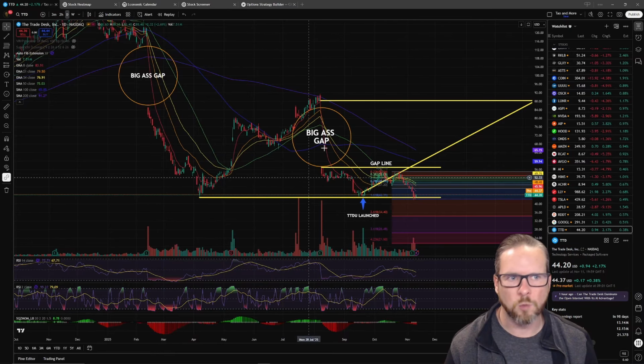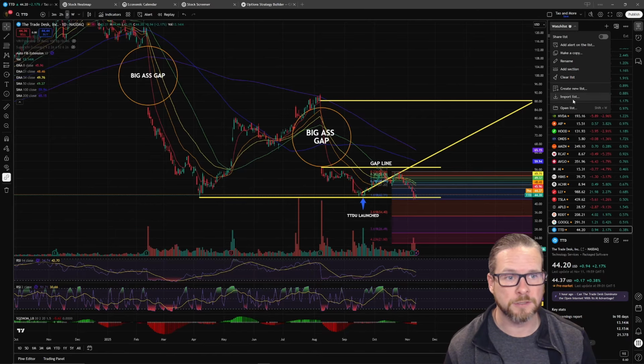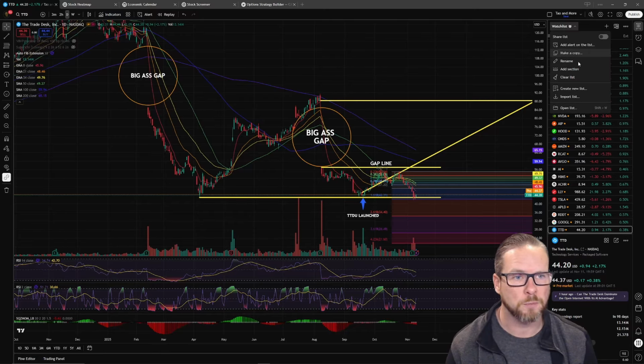So I'm not going to create one here, but I am going to show on my watch list wide, I do have an alert here as well. And here you go. If you click on the watch list button, you can add an alert on the list. And there's some other things that you can do too. You can import a list from other people. You can make copies and have multiple lists.